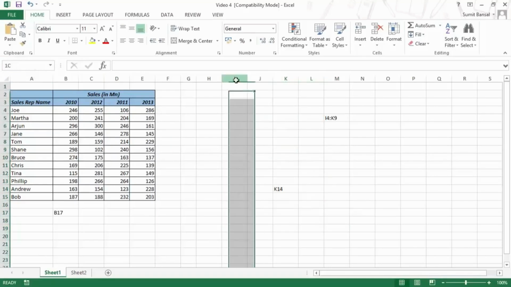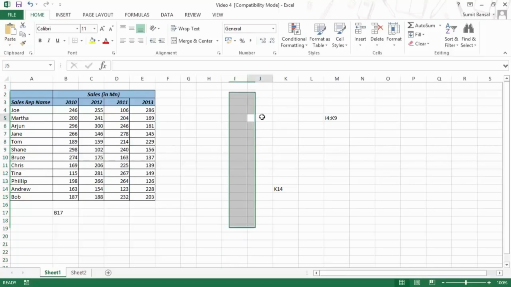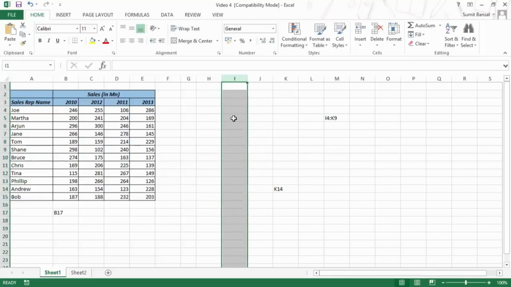You can also select an entire column or an entire row. In this case, I've selected column I. The convention to select this in formulas or anywhere is I colon I, and if you use this, then it would select this entire column. So let me show you by typing this in the name box. If I type I colon I and hit enter, you can see that it selects this entire column for me.